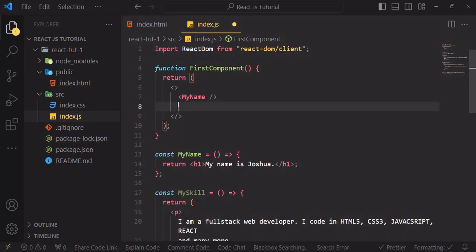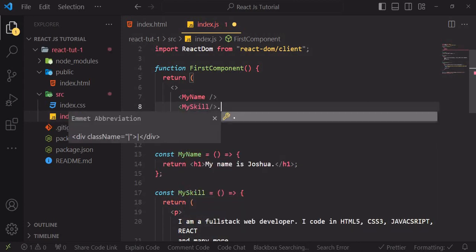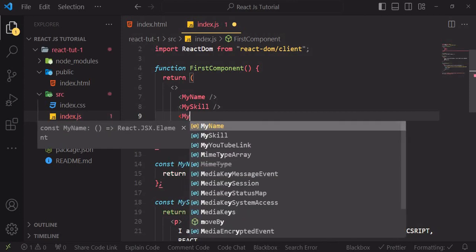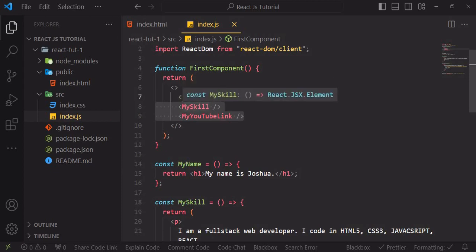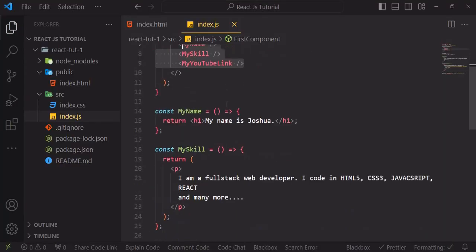I also want to nest my skill and my YouTube. Save. Now we have nested the child components. All of these are now child components that we are nesting into the display component. So you see, now we are back to this.